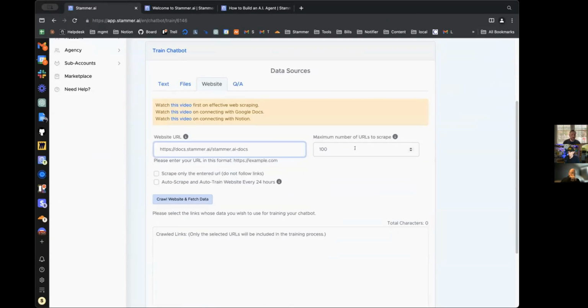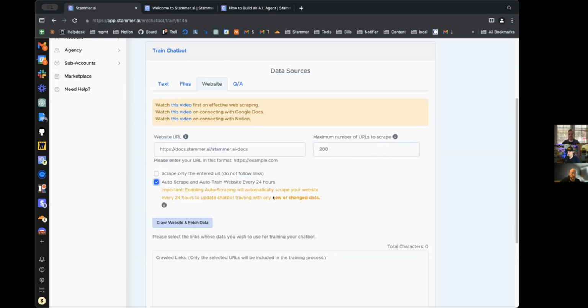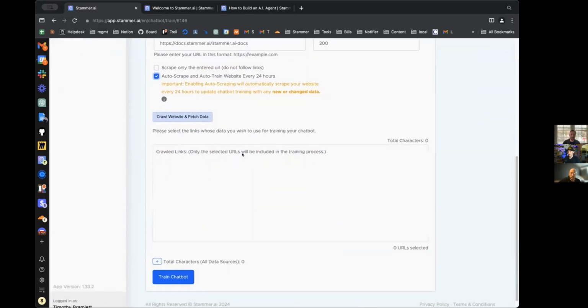Here's the maximum number of URLs to scrape. I believe we may have more than 100 now, but I'll just bump it up to 200. I don't believe we have that many. I am going to select auto scrape and auto train website every 24 hours. That does exactly what it sounds like. Basically, every 24 hours, it's going to run and reread the website. If any of the pages have changed, or if it's a new page, it's going to update those pages, add them to the database, and retrain them so that that knowledge becomes available to the bot.